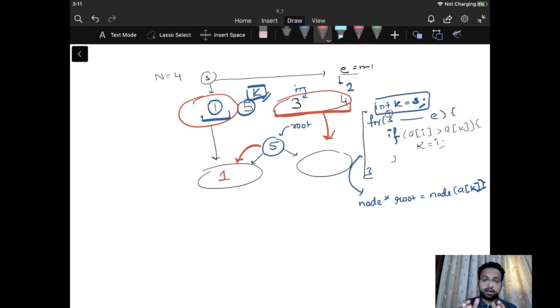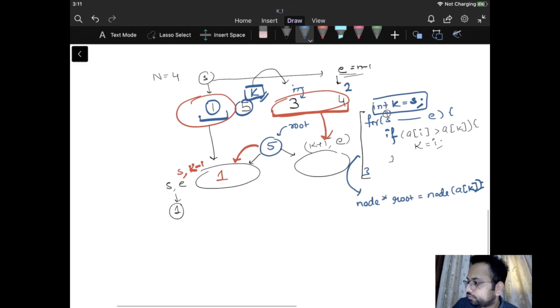So how can I say create the left subtree and right subtree with these values? For the left subtree, the start will remain in its place and the end will become k minus 1. So start and end both are going to point to the value 1 in this case. For the right subtree, I'll update the starting value to k plus 1 and the ending value will remain the same. In this case, the start is pointing at value 3 and end is pointing at value 4. Simple.